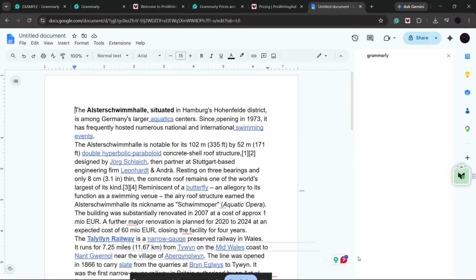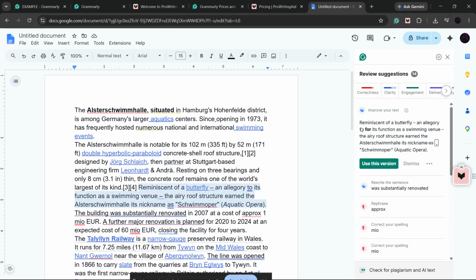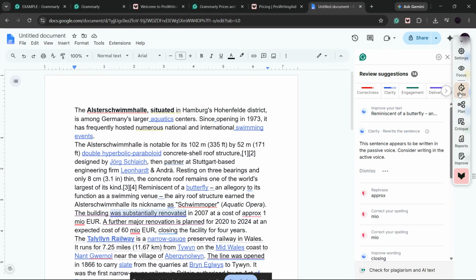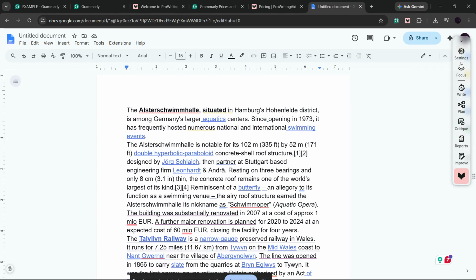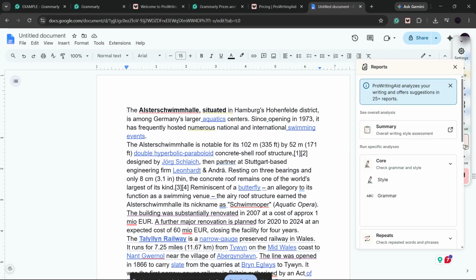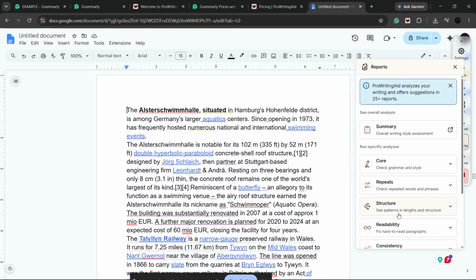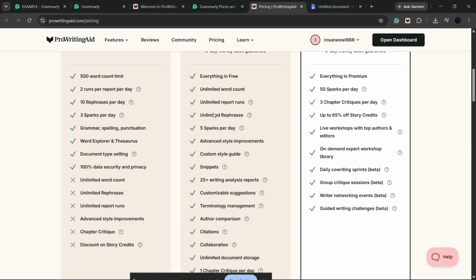ProWriting AI works more like a professional writing coach. Instead of just rewriting text for you, it analyzes your writing style with deep reports. It can flag repeated words, overused phrases, cliches, awkward pacing, and structural weaknesses. That means it is less about speed and more about helping you become a stronger writer over time. If you care about long-form quality, it gives you a lot more insight into how your writing actually performs.